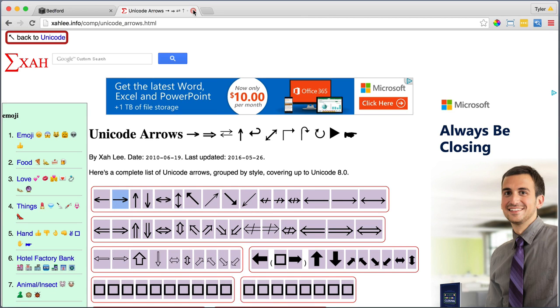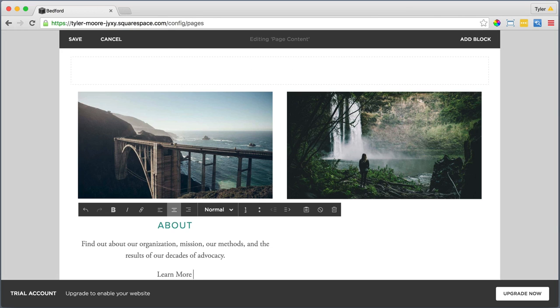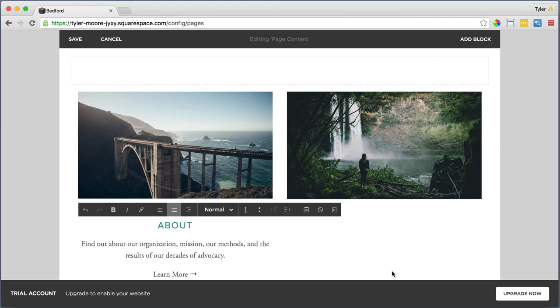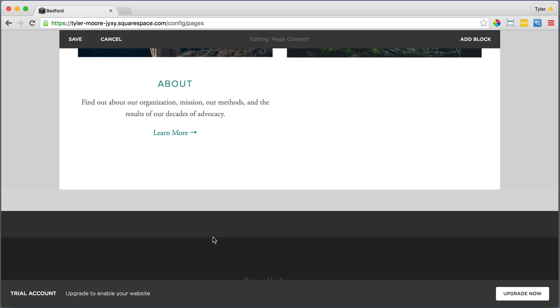Then we can close that and go next to the learn more, and of course do the clipboard paste because this definitely has weird formatting, and press OK. And now we have an arrow right in there that looks pretty cool. Once we do that, we're going to make this a link. So just highlight it, click the link button, and click on content because it's one of the page's content, and click what we do. All right, now we're going to do the same thing on this side.